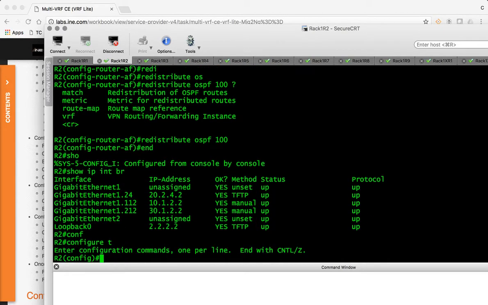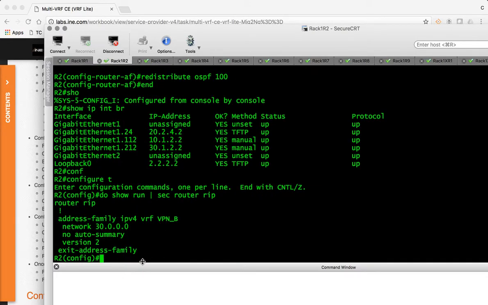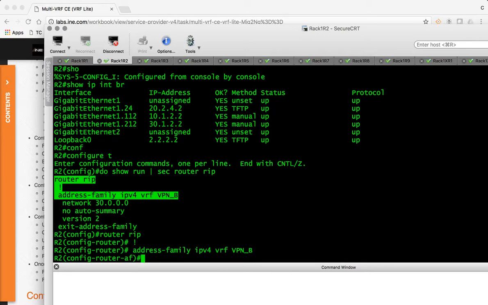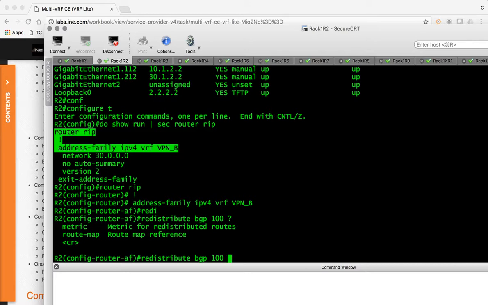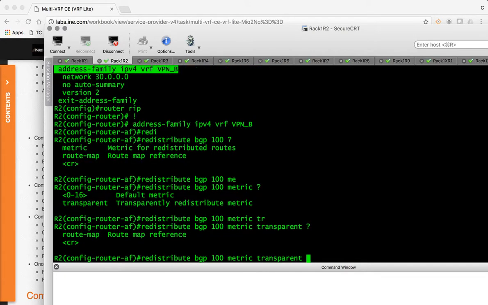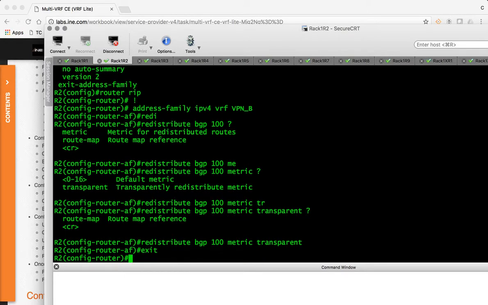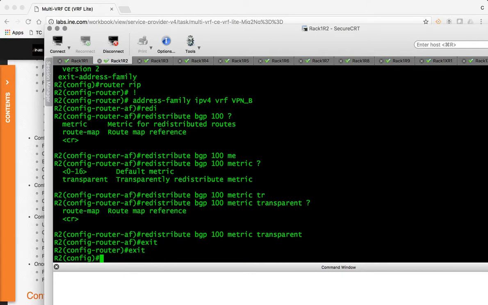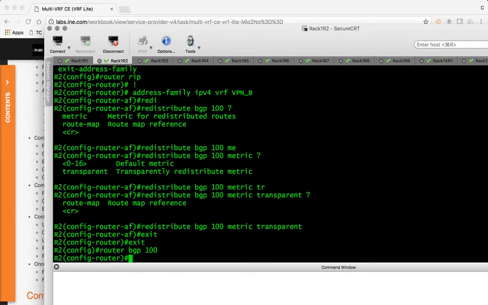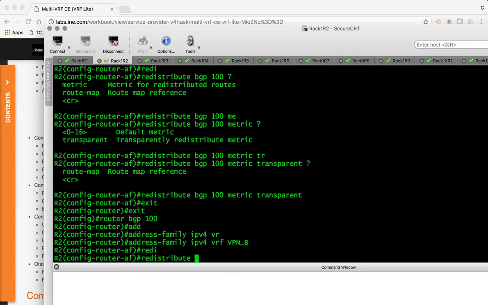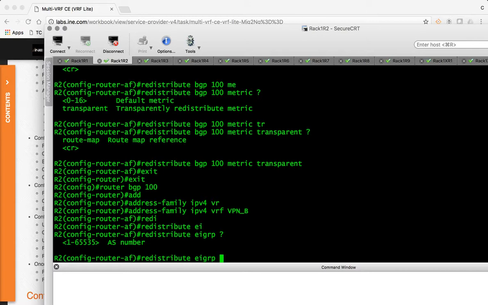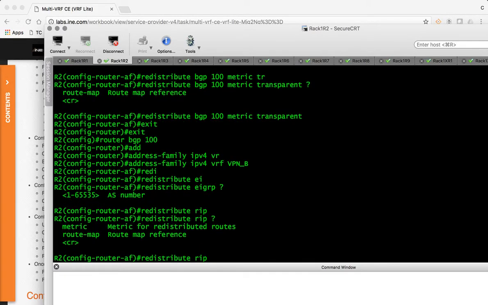Now, same thing for RIP. So on router RIP, we need to go into the VPN instances, and then we need to redistribute BGP 100 with metric transparent. Good. And then under BGP, address family IPv4 VRF VPN-B, redistribute EIGRP, nope, redistribute RIP.